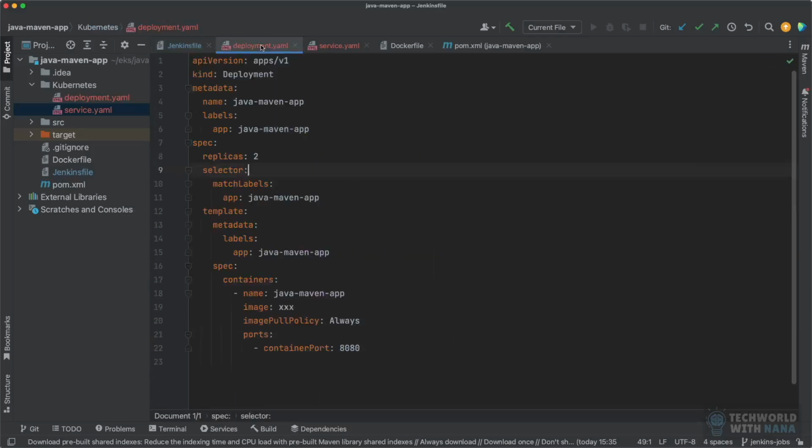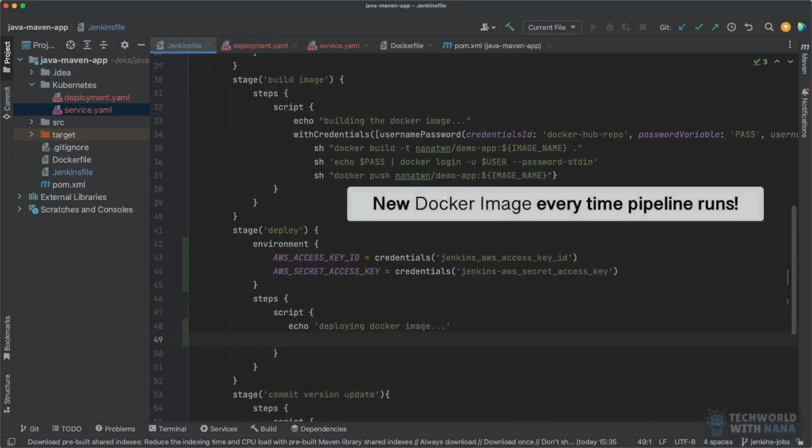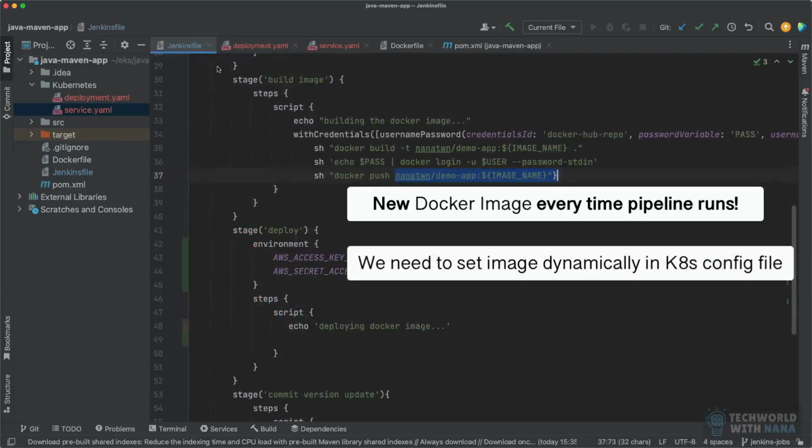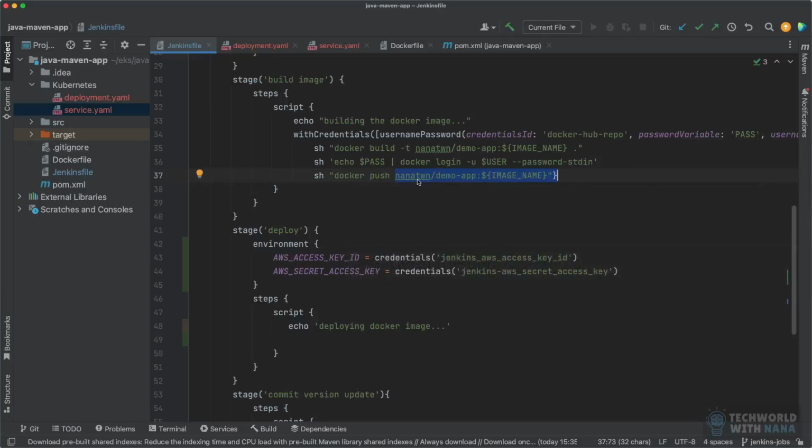Now, the second thing we need to do is set an image right here, right? Because we are generating a new image every time pipeline runs. The image name is actually dynamic. So we cannot just hard code the image name right here. We need to set it dynamically through environmental variable. So let's actually go ahead and do that step now.